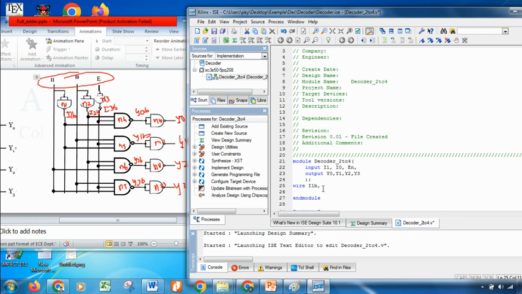The wires I designated are I1B, comma, I0B, comma, EB. And also four more wires called Y0B, comma, Y1B, comma, Y2B, comma, Y3B. Okay, these are all the wires required and identified in the design. Therefore, those wires are declared here.